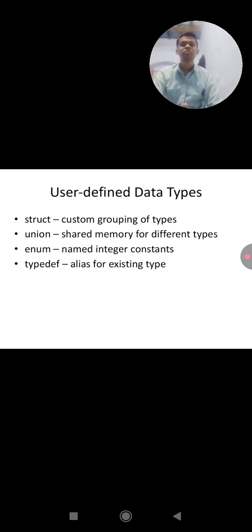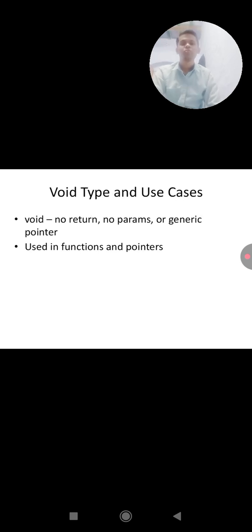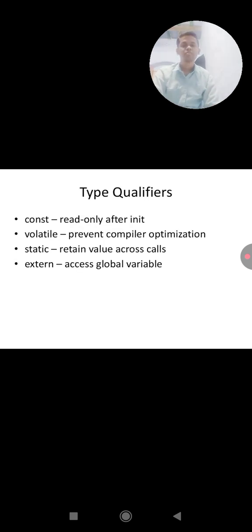So next, user defined data types: structure, union, enum, typedef. This I will also discuss later. So array, structure, union, all these things we will discuss in later videos for better clarity. Void type means it doesn't return any values. So we will see it in a program.